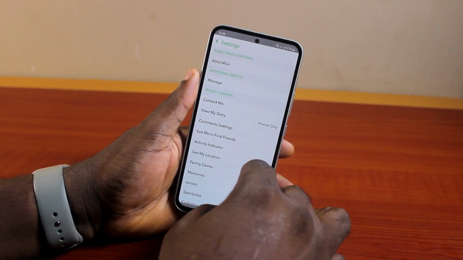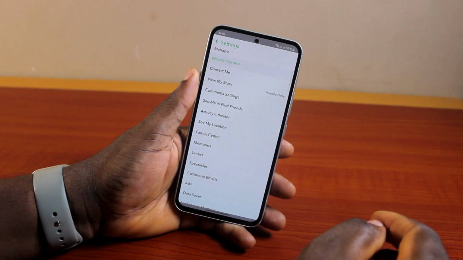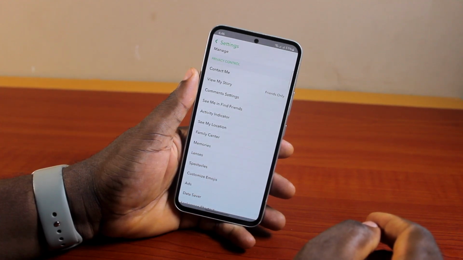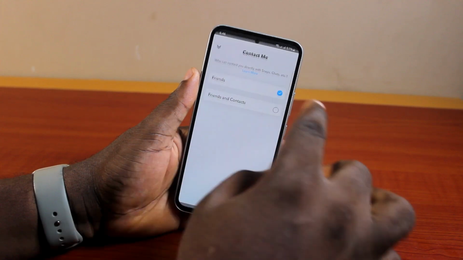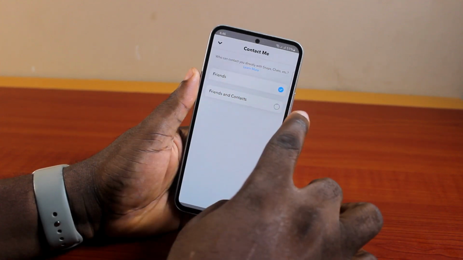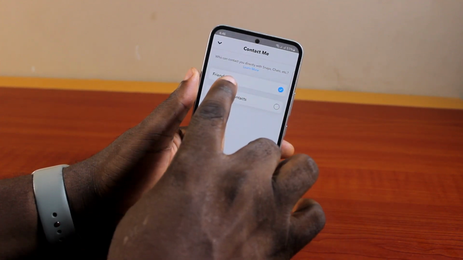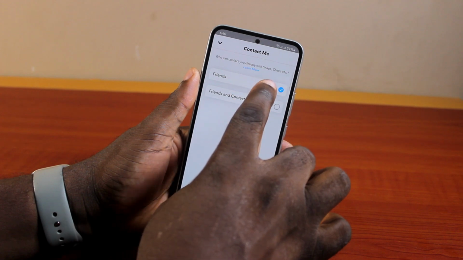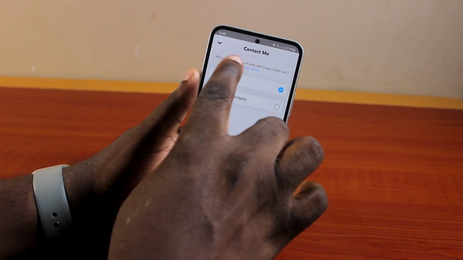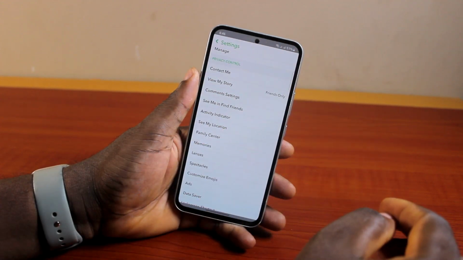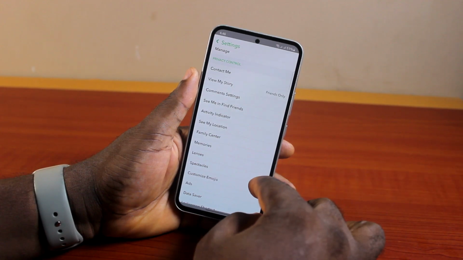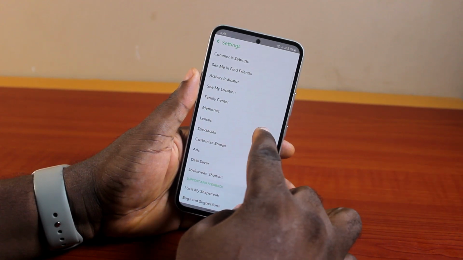So, just scroll down to where you see Privacy Control. Under Privacy Control, locate and click on Contact Me and set this to Friends. So, once you set who can contact you directly on Snapchat to Friends, this will limit those who can contact you on Snapchat. And lastly, there is one more thing you need to do here.